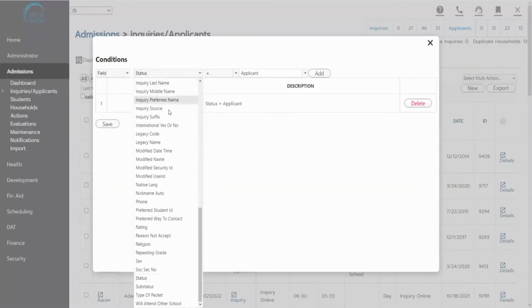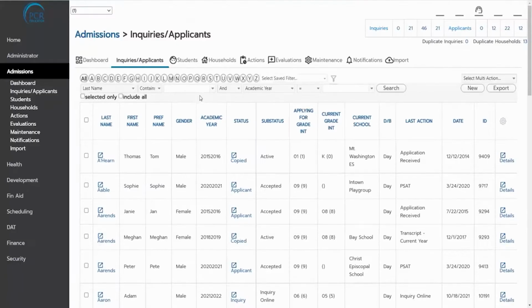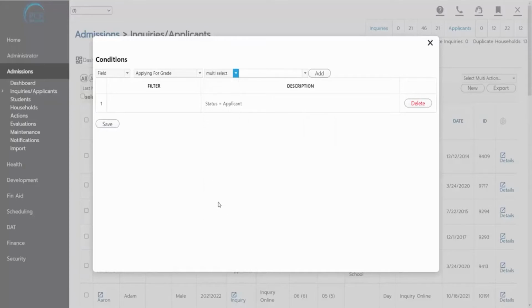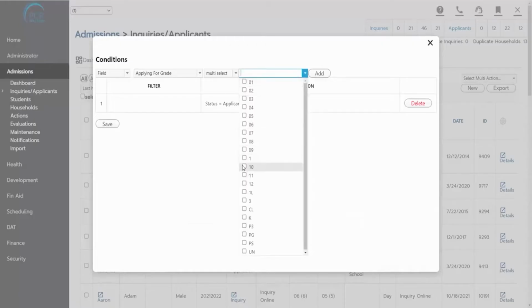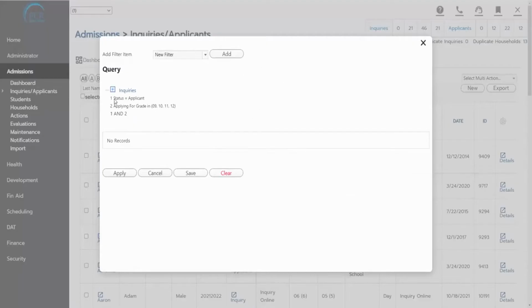And I'm going to look for applying for grades in 9 through 12. So I'm going to come here, select applying for grade, and then use the multi-select operator and select grades 9, 10, 11, and 12 and add my second condition. Now that I've added both of my conditions, I can hit save, and it'll use these conditions to create this filter. So at this point, if I want, I can save my filter, or I can add other conditions.